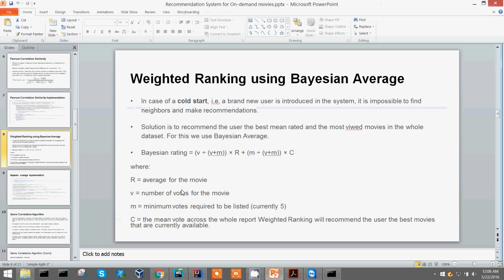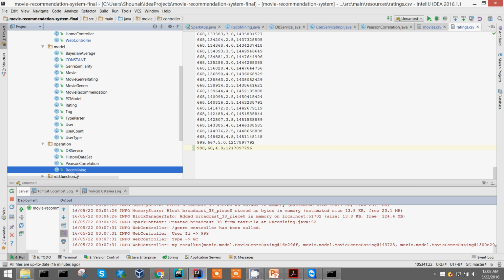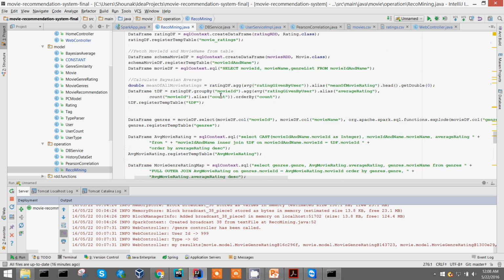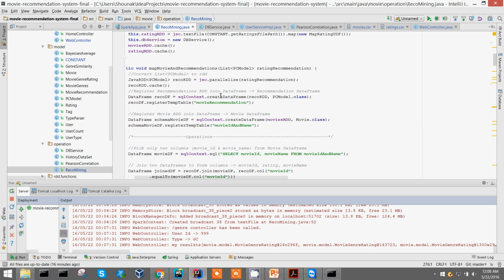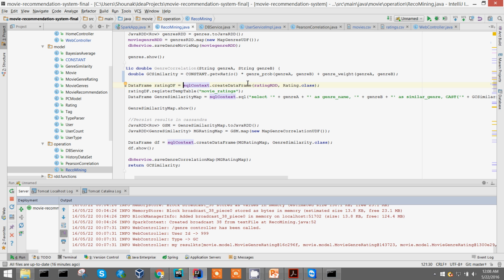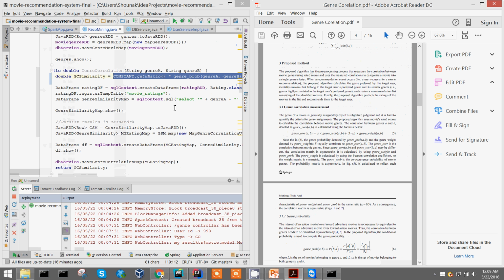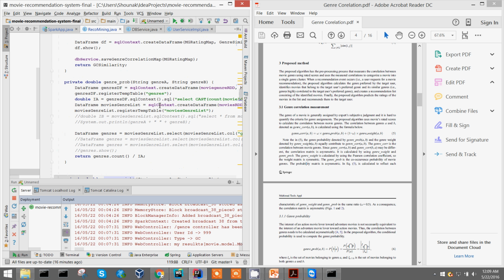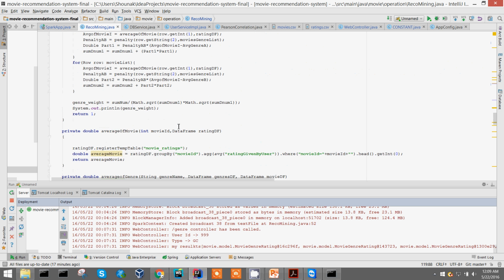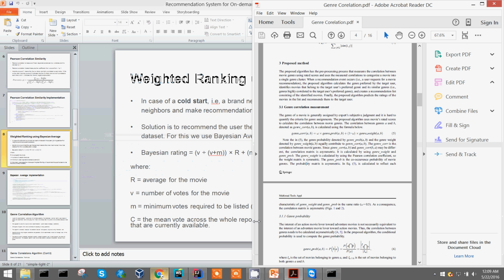The implementation of Bayesian average based on this formula can be seen over here. And genre correlation: this is the same as what the formula tells us. It is basically genre probability plus genre weight, and genre probability and genre weight are calculated in their corresponding functions. This code can be verified from the code that I am submitting. So, this is how genre correlation works.